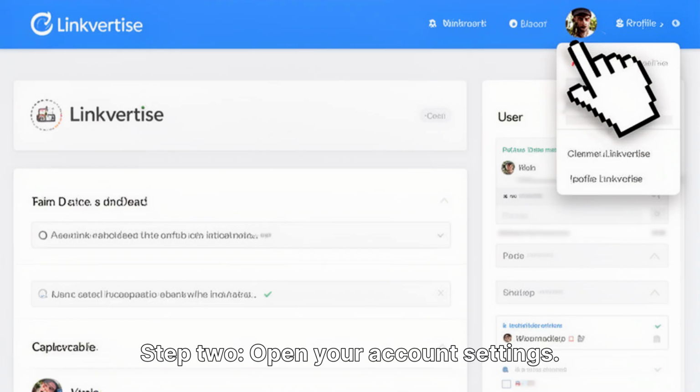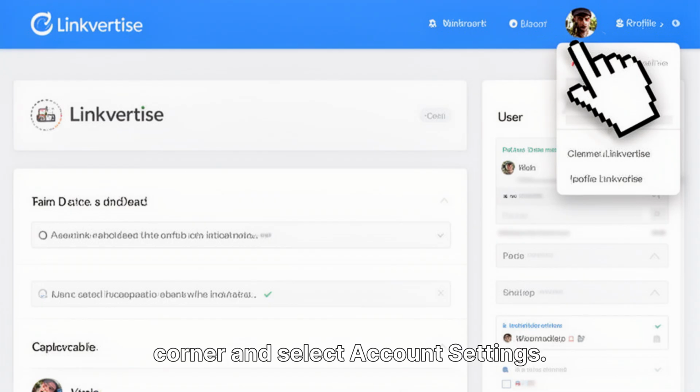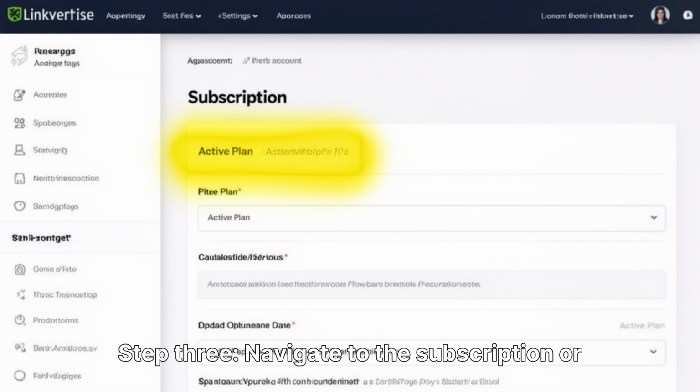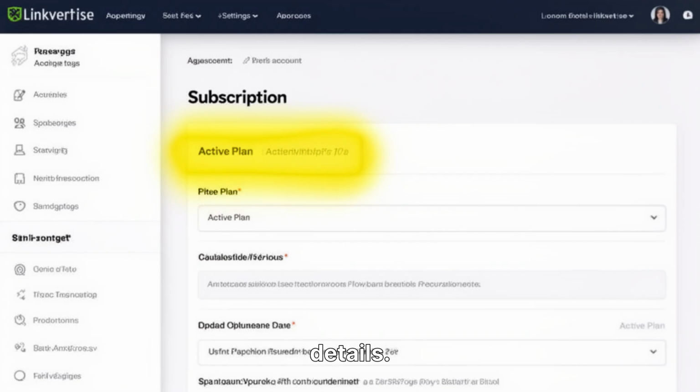Step 2. Open your account settings. Click the profile icon in the top right corner and select Account Settings. Step 3. Navigate to the Subscription or Premium section. Scroll down until you find your billing details.